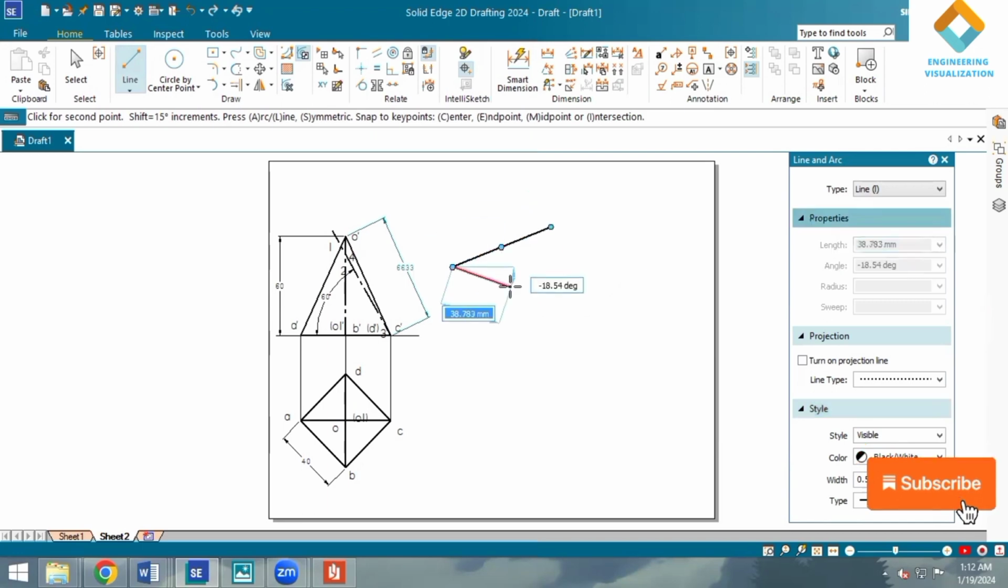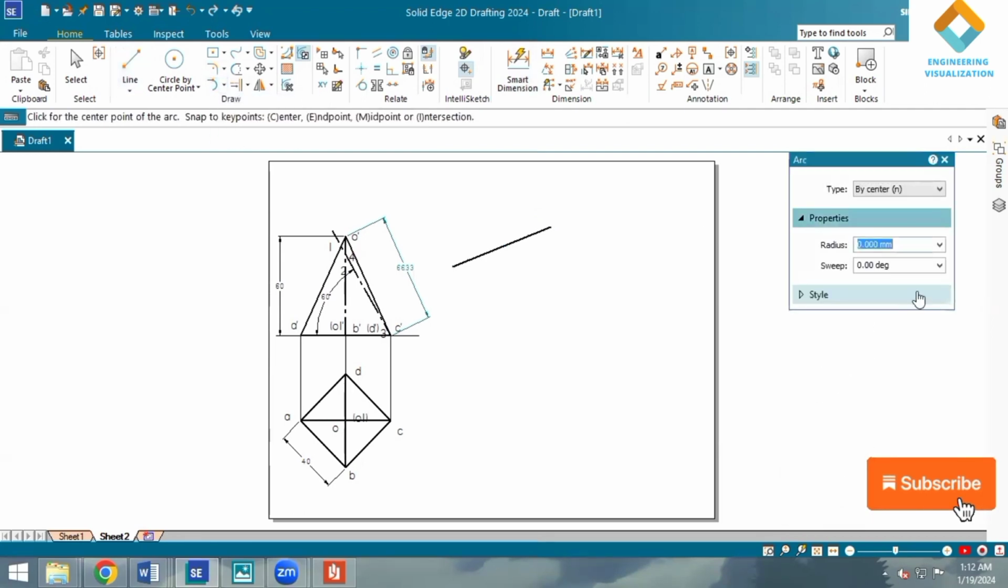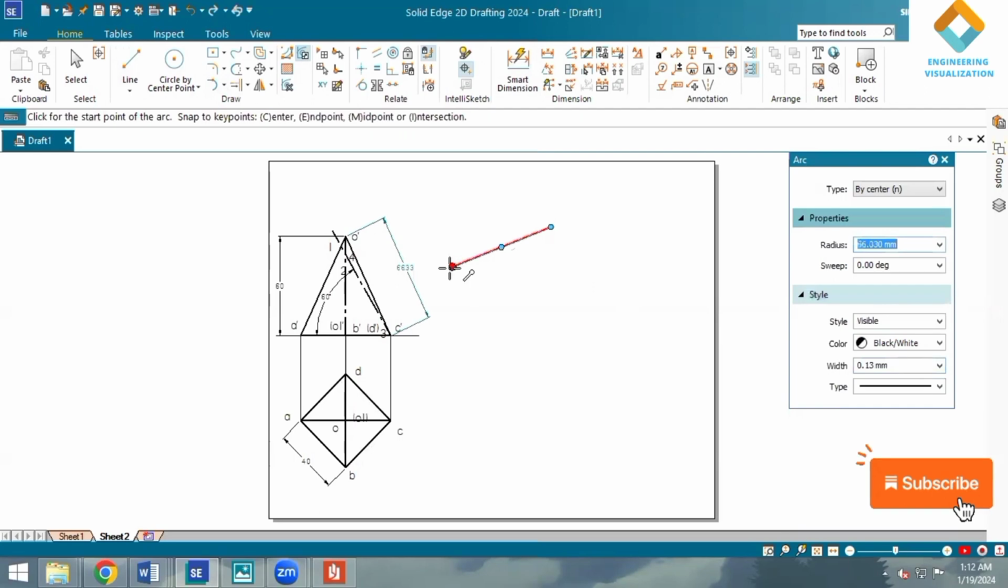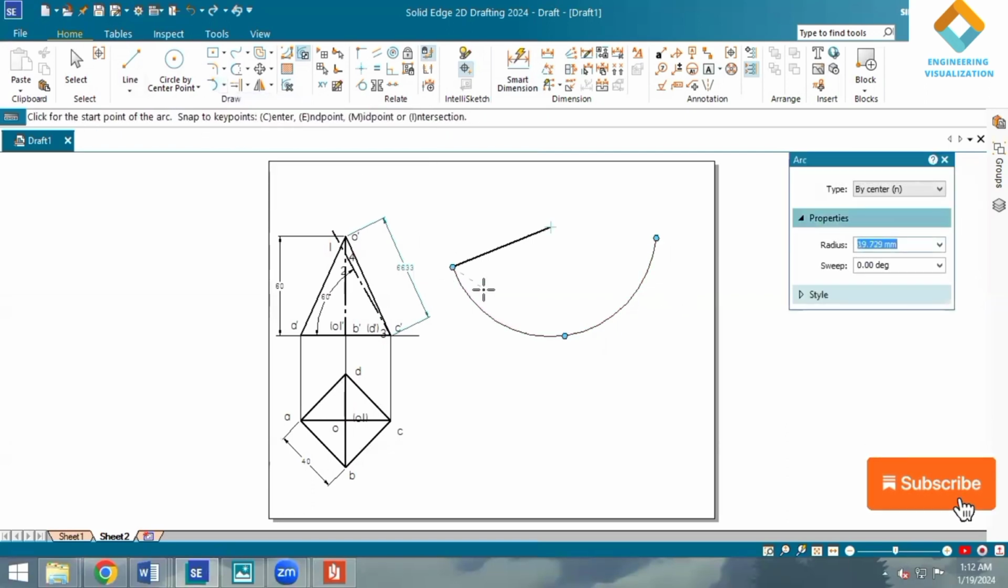Okay, now go to arc by center and draw an arc by taking this length. Randomly you can draw an arc, no measurements, just like this. Now we have to cut this arc into 4 equal parts. It is 40 mm we need to cut. So take arc by center. From this reference point, cut a length of 40 mm.